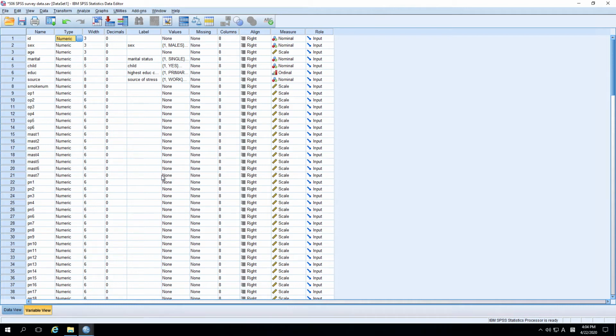Anyway, the third column, width, refers to the number of maximum digits allowed for each variable. But this is not important, so let's go to the fourth column. The fourth column, decimals, refers to the decimal places of data for each variable. So if it is 0, that means there are no decimal points. And if it is 2, that means the variable value shows 2 decimal points.